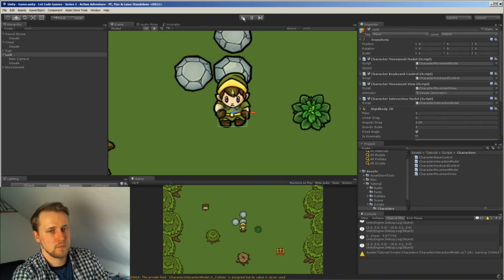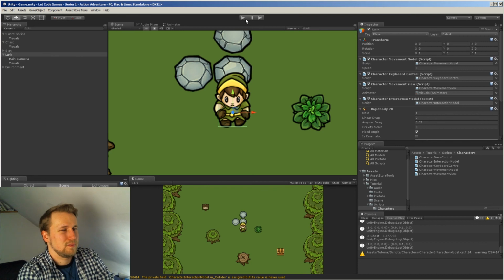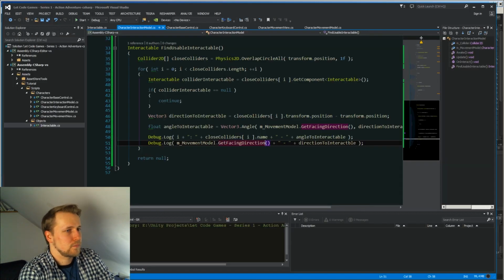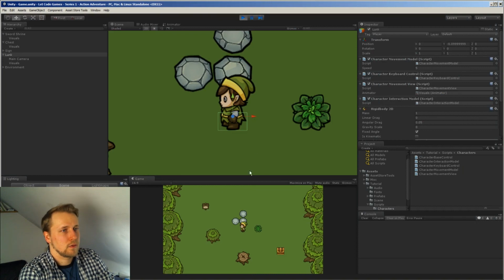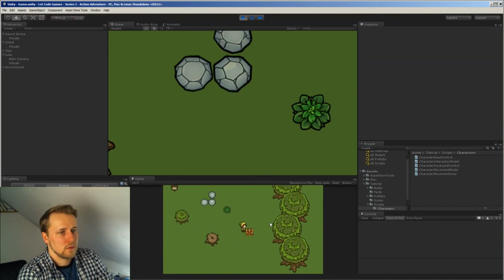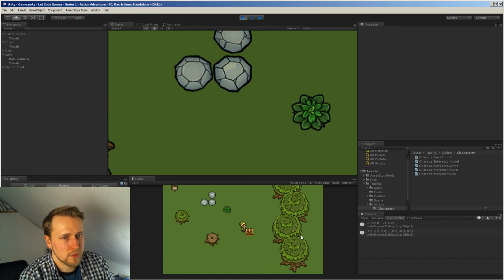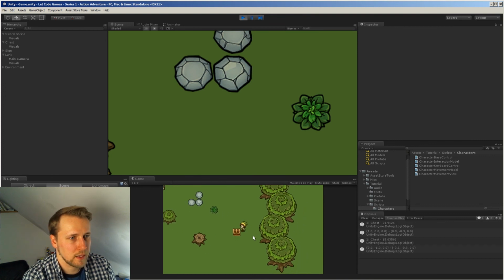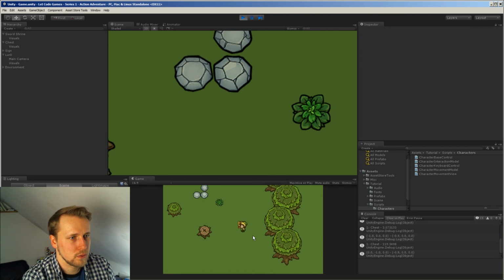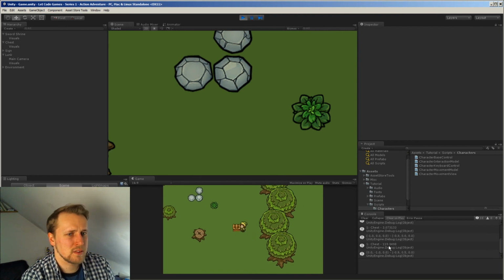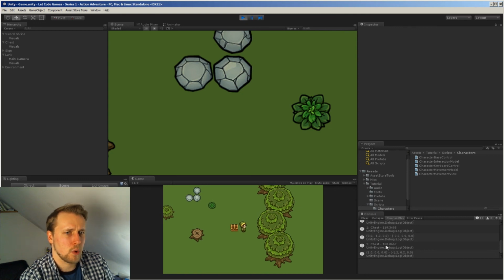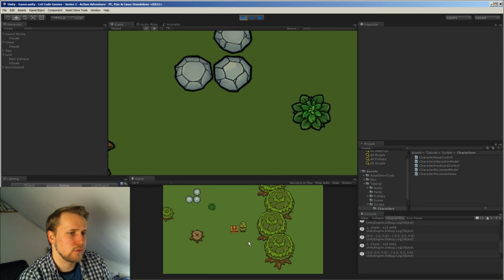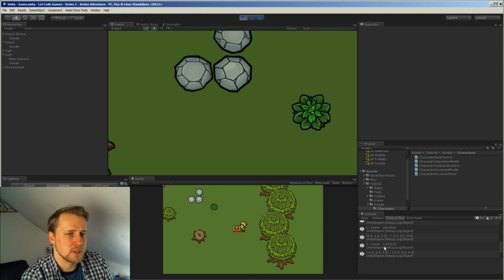Okay, let's see. So now the facing direction is not 0, which is good. And then we can see the angle between the two. I mean, you can see here. So the angle right now is, if we look away from it, the angle is almost 170. If we look close to it, it's 3 right now.